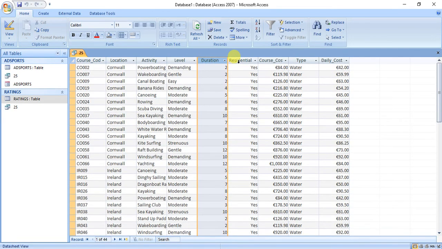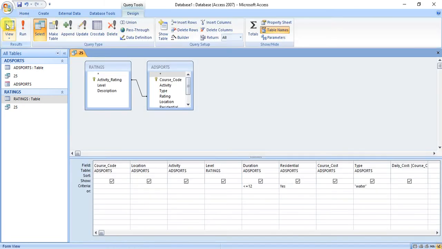Yes, and water. And finally, the activities to be excluded from Scotland. So it will not be Scotland. The location will not be Scotland. I may put the not equal here. This is the sign of not equal.